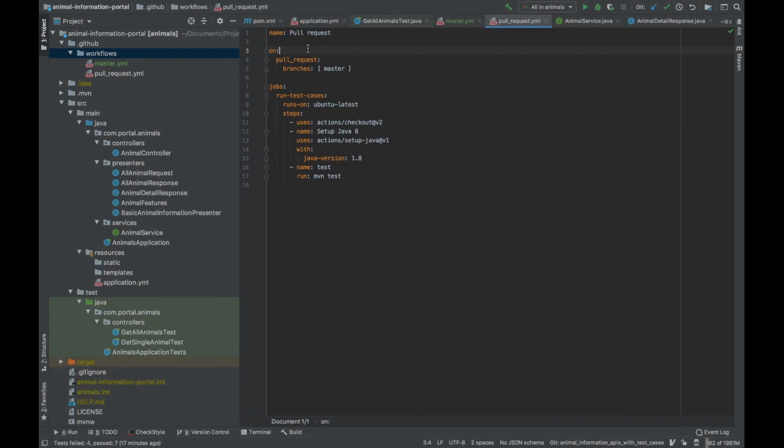The value of this can be a single event, an array of events, or a document containing configuration of a specific event. I have specified pull request because I want to run all my unit test cases when a pull request is raised, and this is a document containing configuration of the pull request event. Here I have specified that whenever a pull request is to be merged in master, only then run this workflow.